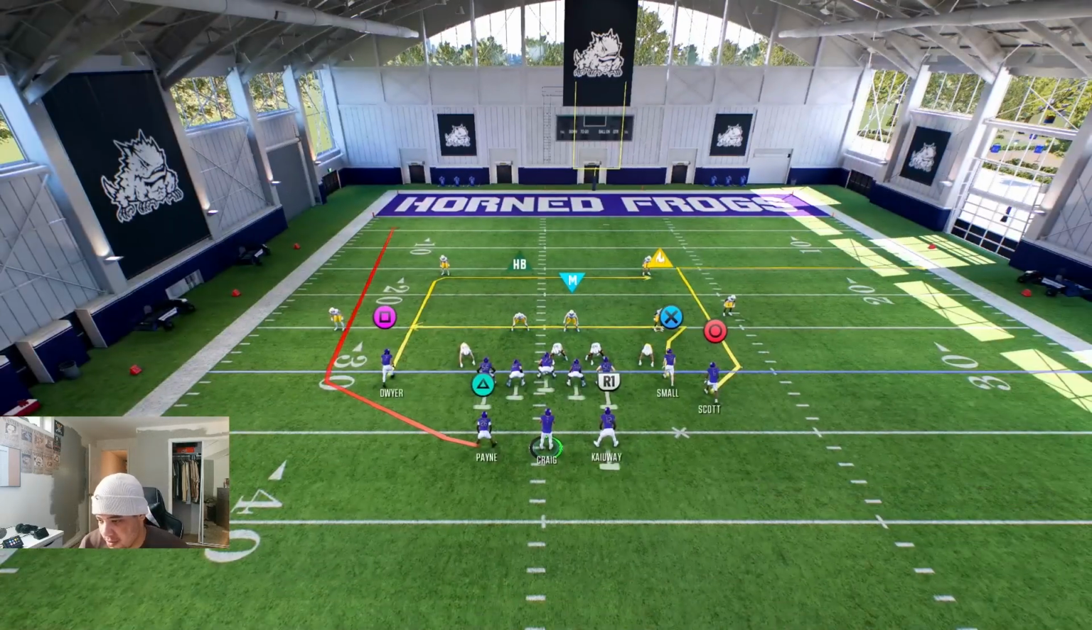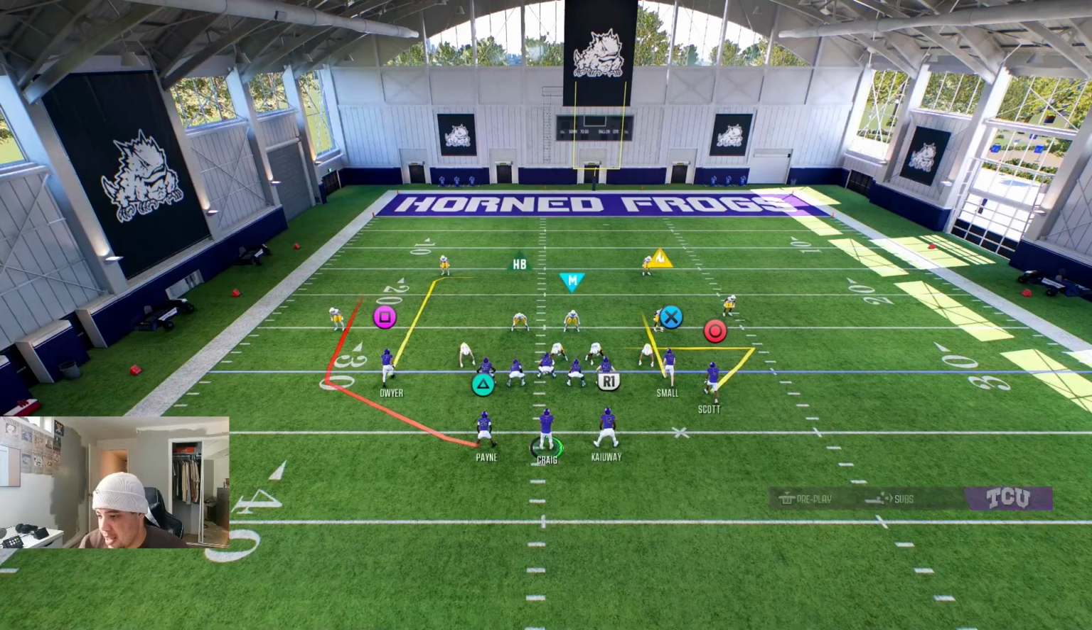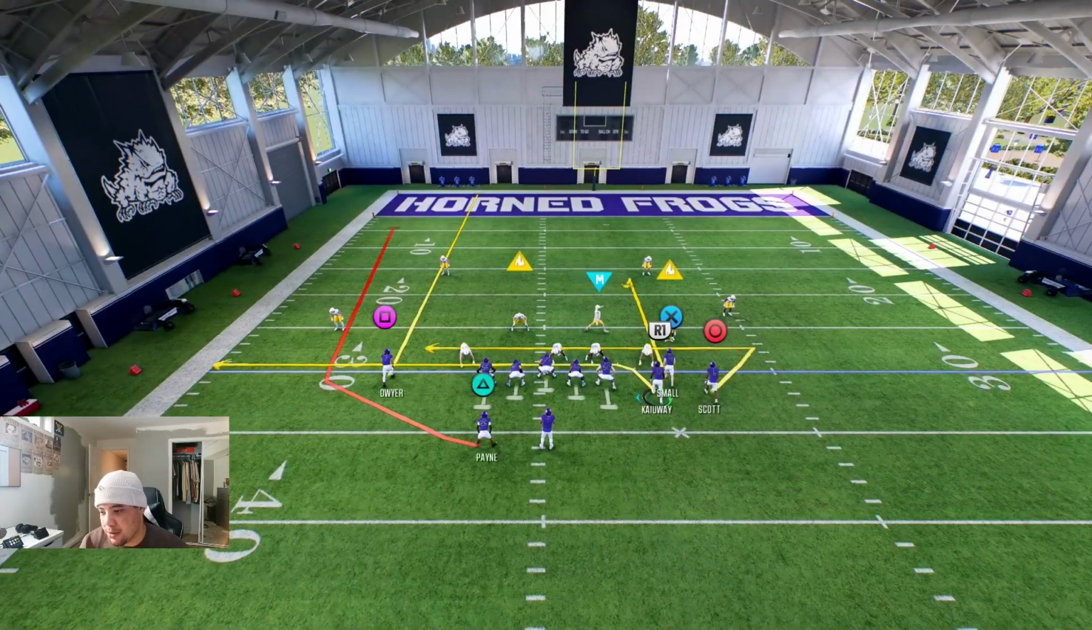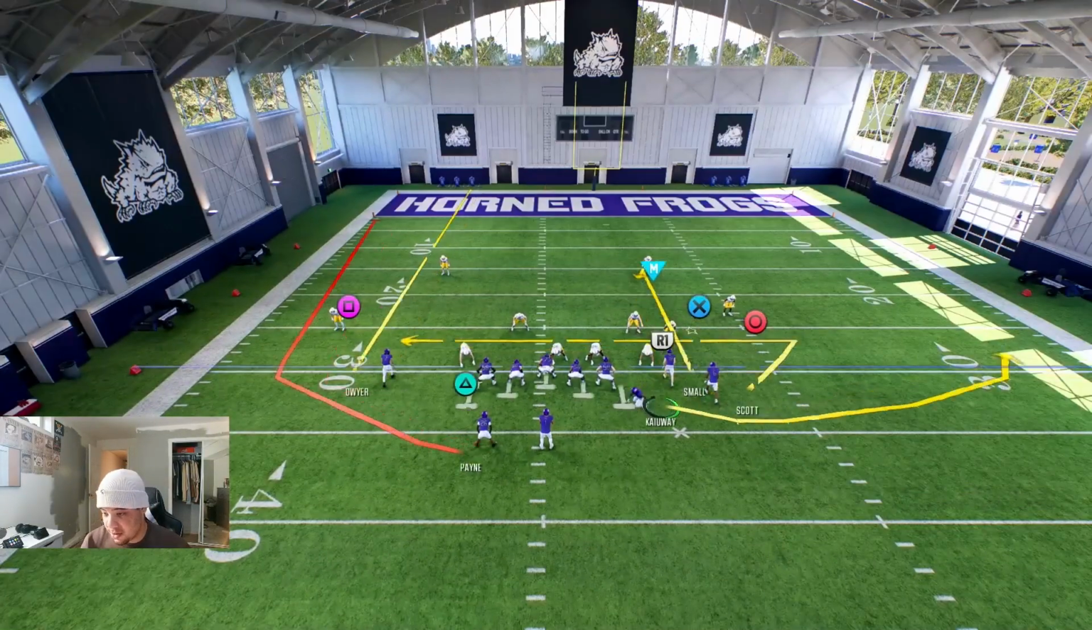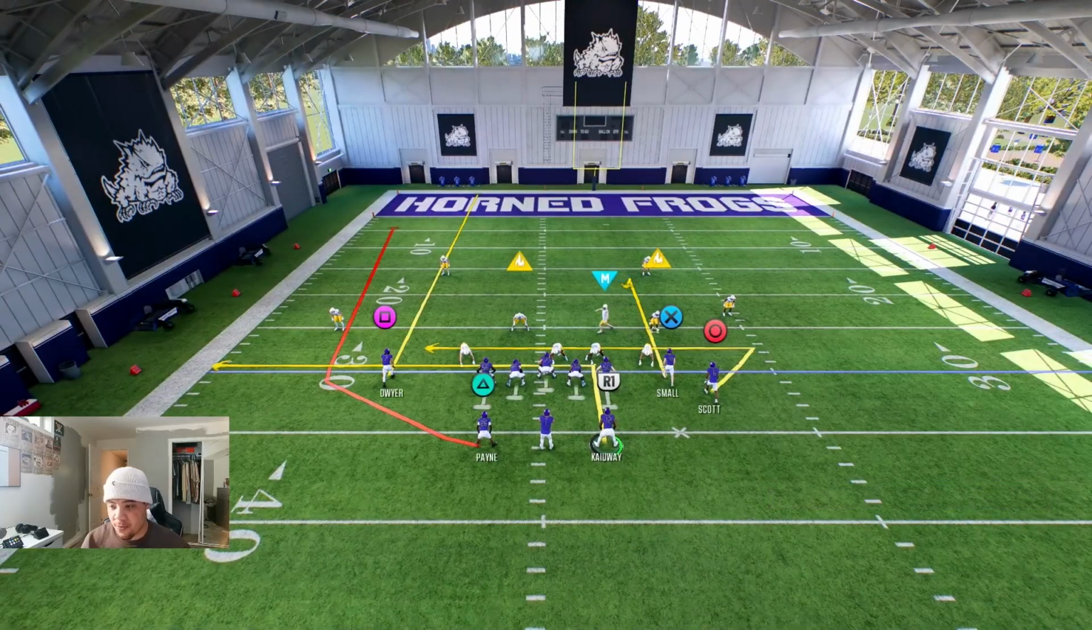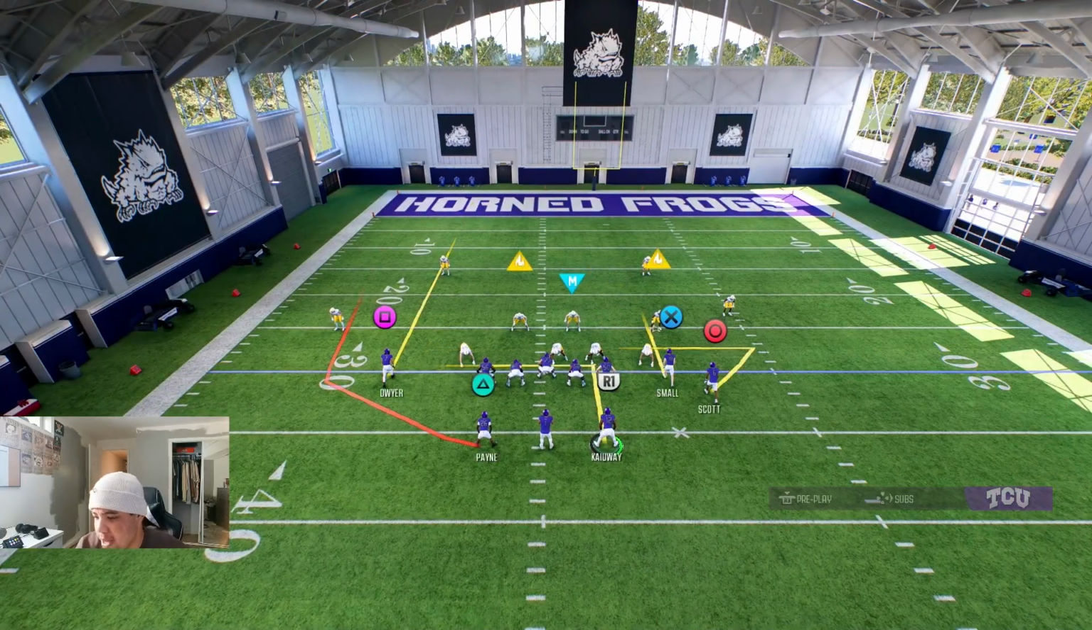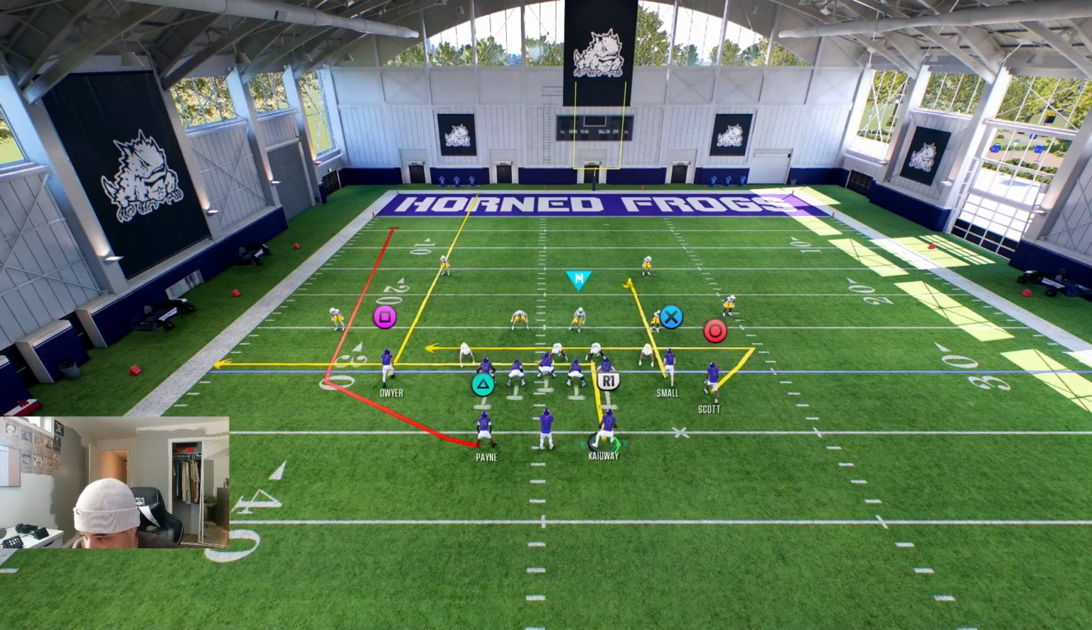But we can also run something where we have a return, a curl. I like to strict the outside receiver and then put the running back out of the backfield and put him on a drag. But again, we can do something where we have an in route. We can do a flat. But let's go ahead and just run an in route just like this.